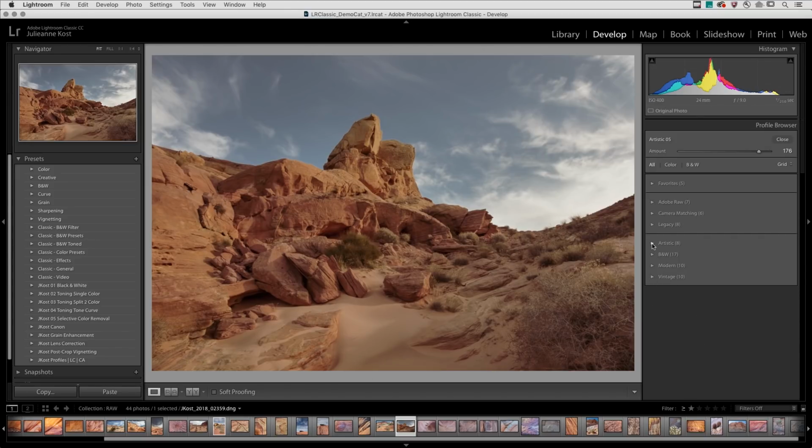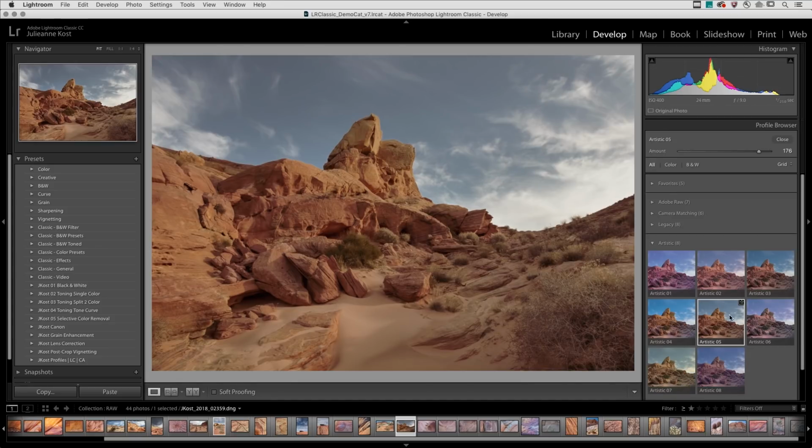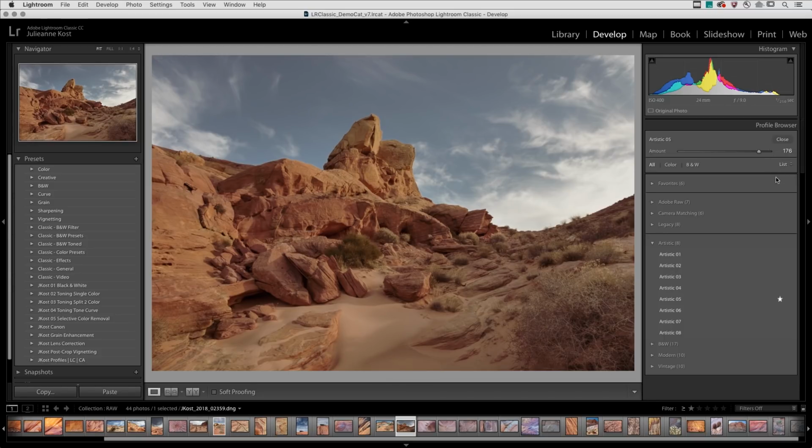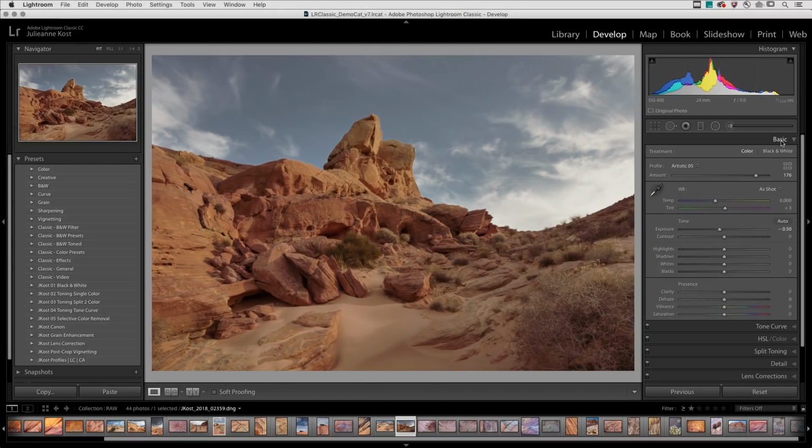Now, as you find profiles that you like, you can click on the star icon in order to add them to your favorites. If you want to remove an image at any time from the favorites, just click on that star icon again. You can also view profiles not only as a grid, but you can see them larger, or you can view them as a list. Of course, when we roll our cursor over the list, it will go ahead and preview those profiles. When we're done, I'll go ahead and click close in order to close the profile browser.